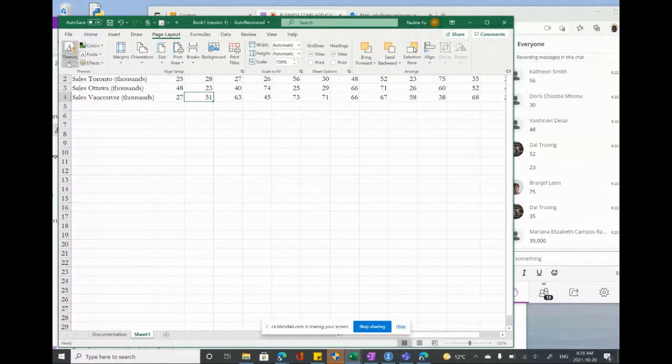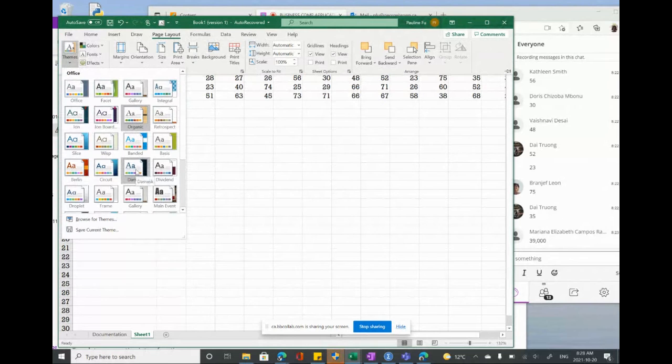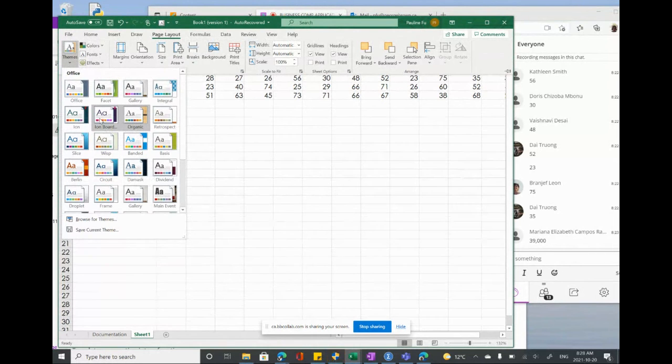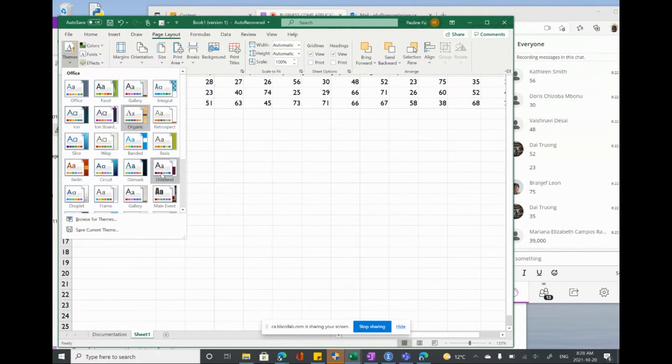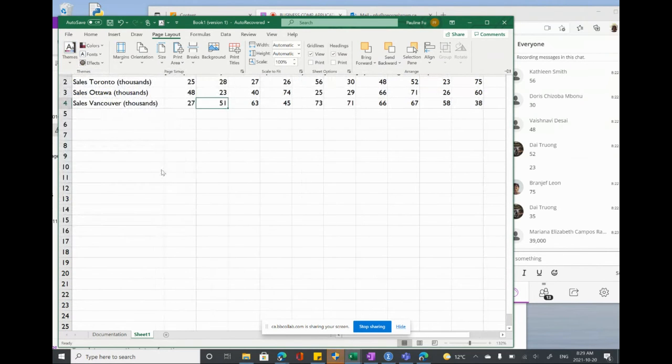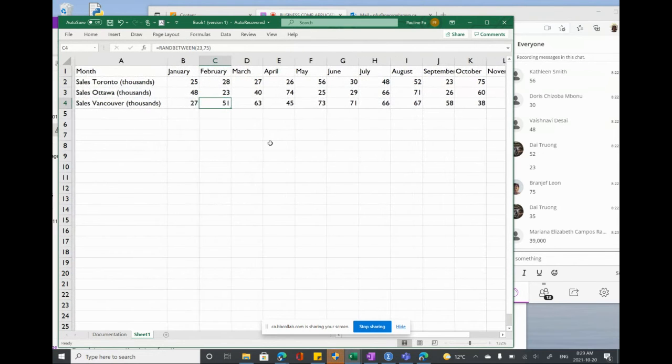Now, you can select themes. Go to Page Layout. Click maybe Basis, this is the Basis theme. This is the Dividend theme. Maybe let's select this theme. See, the theme changed.